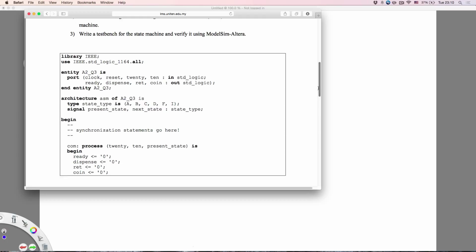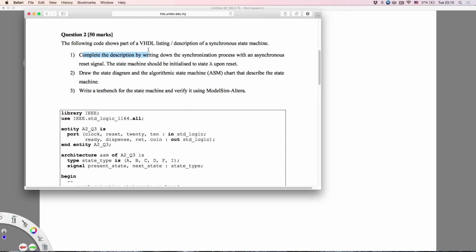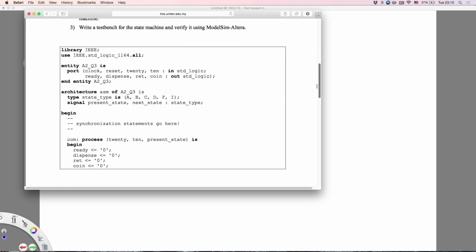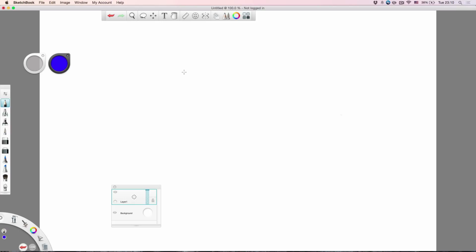Anyways, moving on. From the question, he said to complete the synchronization process, and he gave us a count here. We should do the synchronization statements over here. Let's do this fast. I'm just going to write it down over here. So basically what he's asking you to do is a process. I'm going to name it P0.